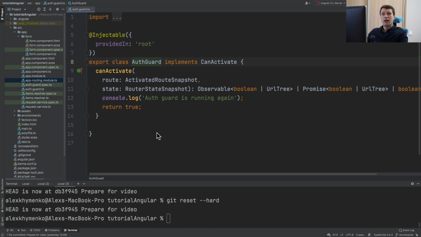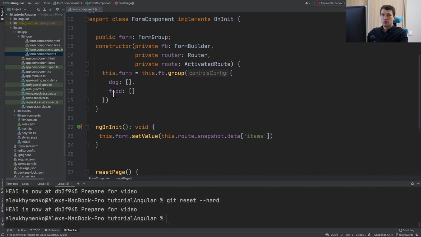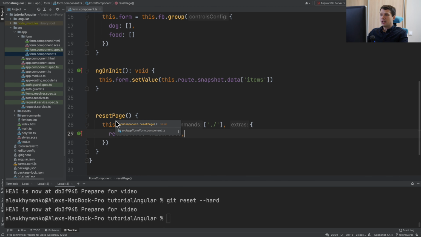Our guard is actually a step that will always return true, but what we are really interested in is the console log that will indicate that the guard reran itself. And our form component just has a form with two properties, doc and foot. In ngOnInit, we will take data from the resolver and put it into our form. In the reset page, we will navigate to the same page, and we expect that the guard will rerun itself.